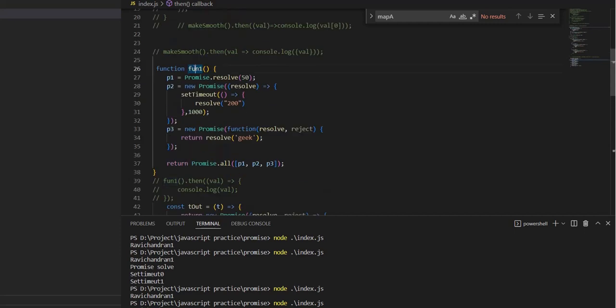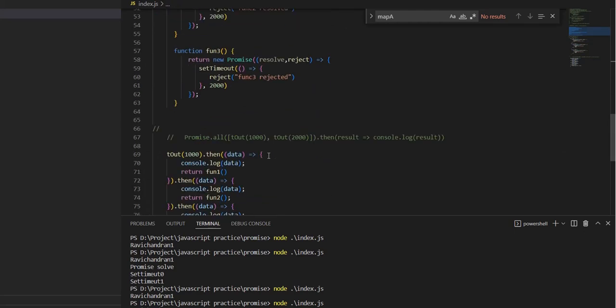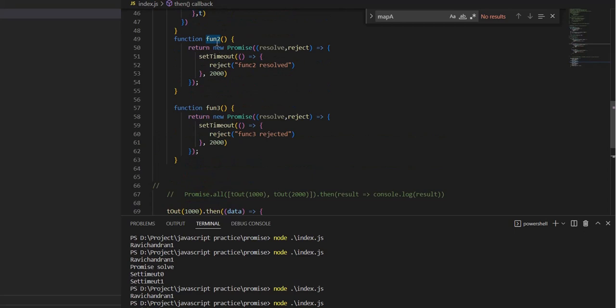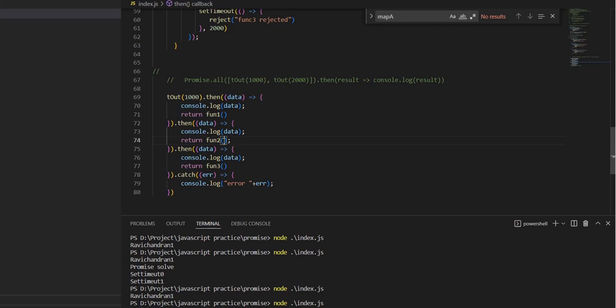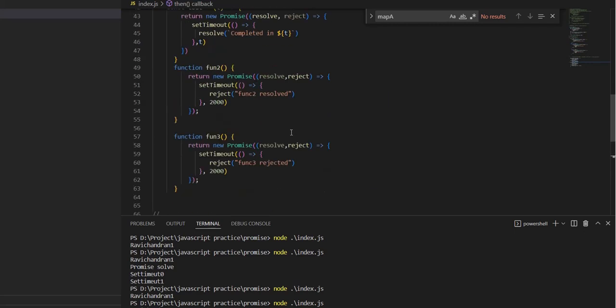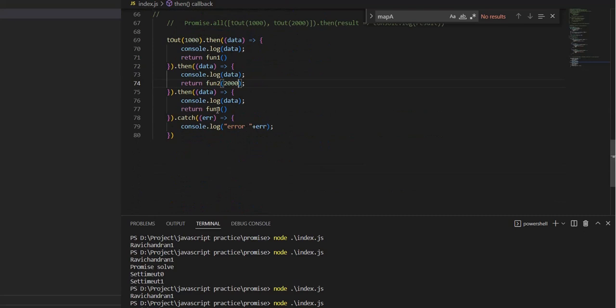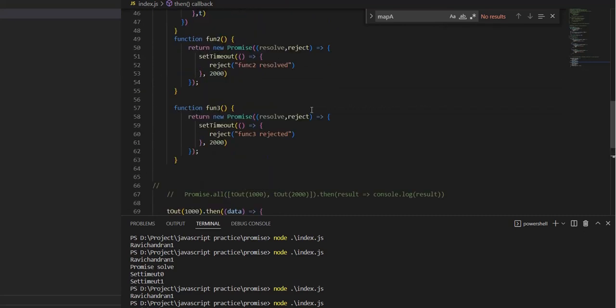This is function 1. Function 1 will execute all three things, promise 1, 2 and 3. Then after the promise we have to use the then method. Once that promise is resolved, it will execute function 2. In function 2, we pass 2000 milliseconds. There is no param for function 2. Once function 2 is executed, it will wait for 2 seconds. After 2 seconds, it is rejecting. It is not resolving.